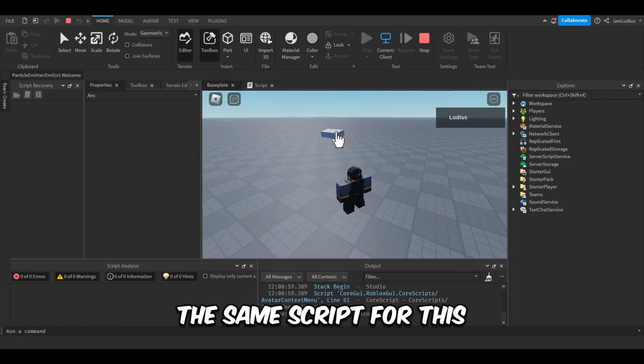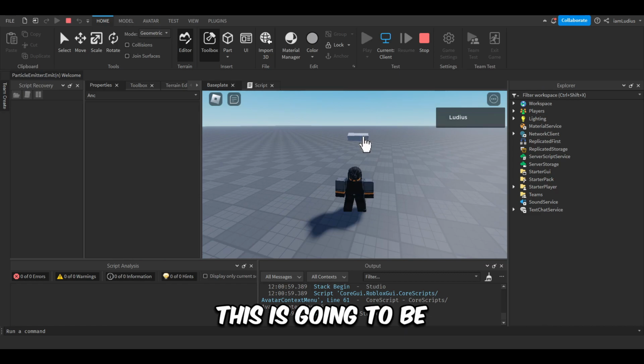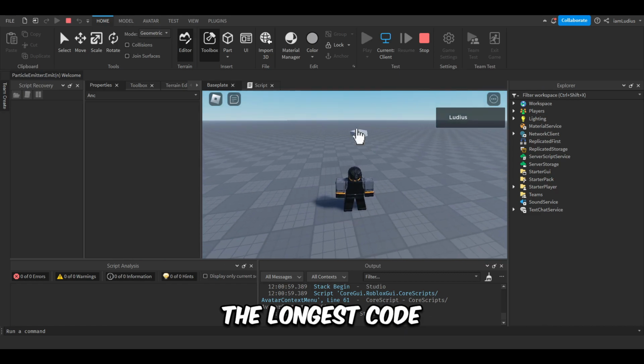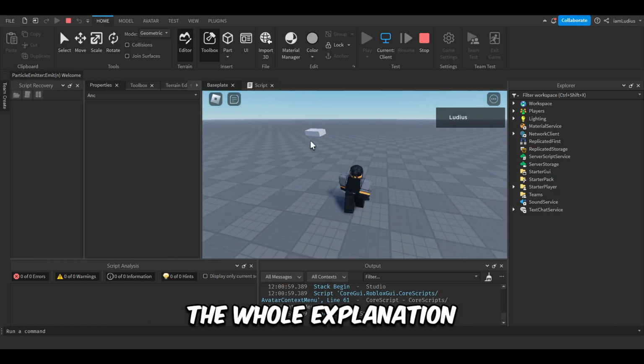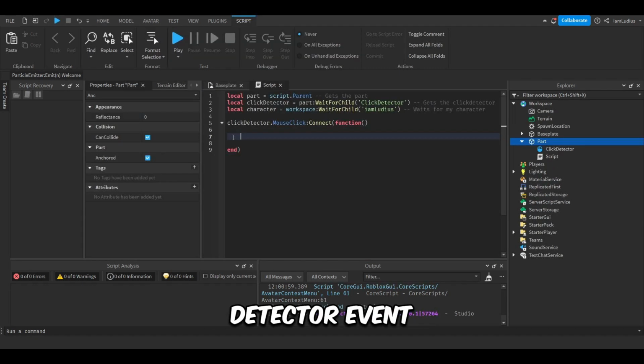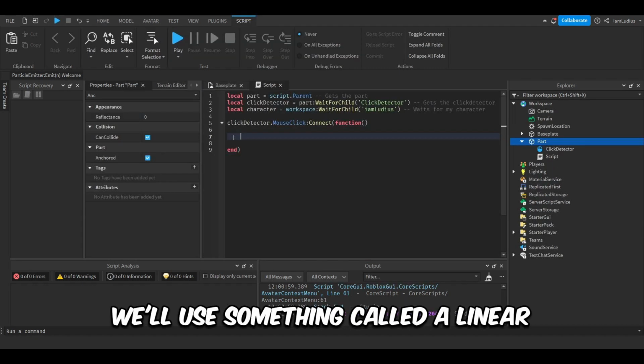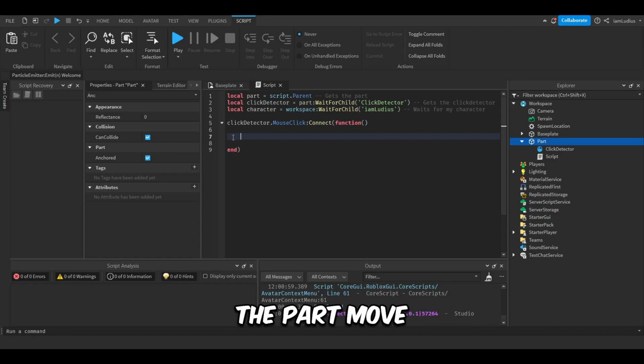Alright, so we're gonna use kind of the same script for this. We're gonna recycle this. This is going to be the longest code, so stay focused throughout the whole explanation, alright? So we have the same click detector event coupled with a function. We'll use something called a linear velocity to make the part move to the direction it is facing. So we got our part here, right? Just do exactly as I do.